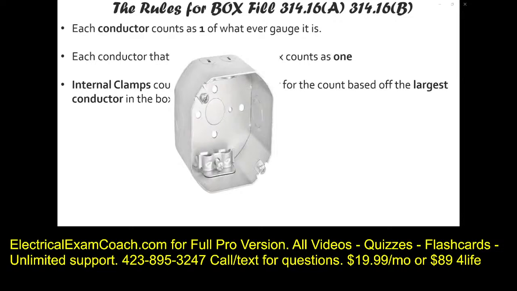This is an internal clamp. The clamping mechanism is inside the box. Well, it's taking up some of my space, so we have to account for it somehow. What this code is stating is it doesn't matter if I have 1 or 5 of these clamps, we're only going to count it as 1, and it's going to be grouped with whatever the largest conductor is in the box. Meaning if I have 12 and 10-gauge conductors inside that box, this internal clamp would count as 1 10-gauge conductor. All of the fittings we're going to convert over to conductors, then the conductors we're going to convert over to the cubic inches, and you'll know more of what that means as we go through this lesson.